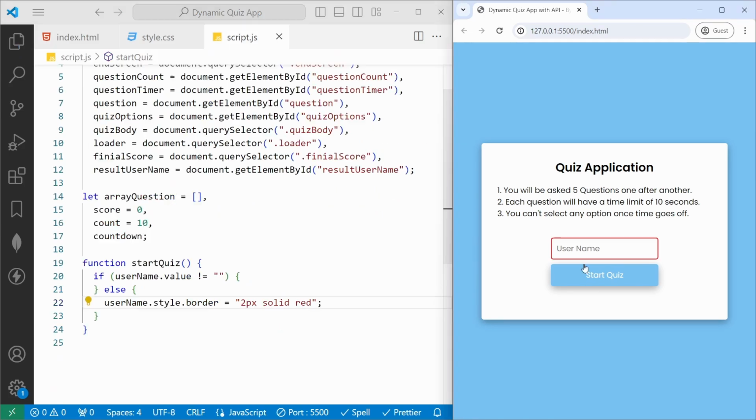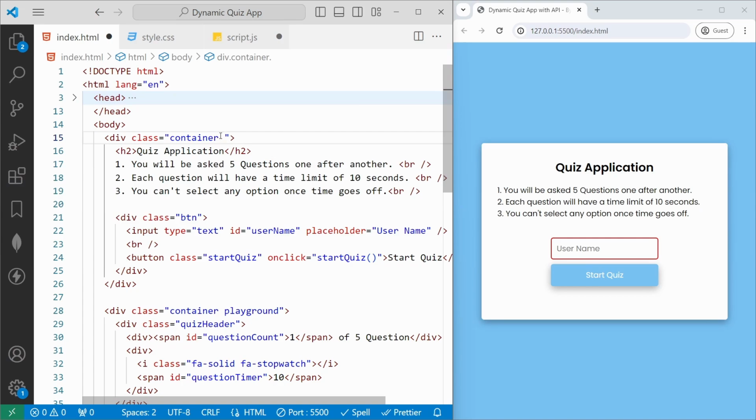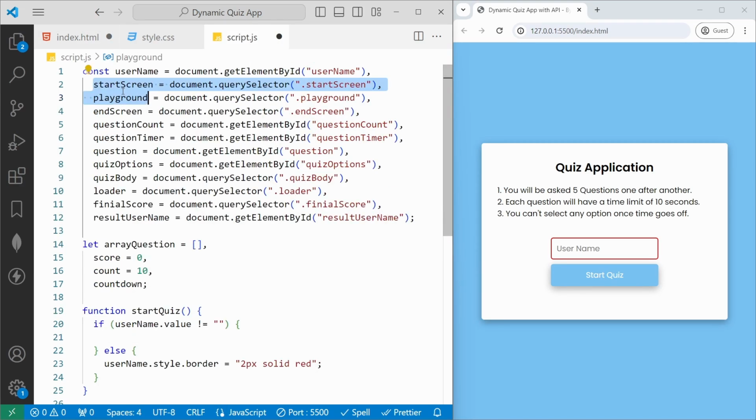If I save, refresh, and start, with nothing typed, nothing else happens, but we get that red color border on the input box. So the user can understand this is a mandatory field. Once the user has entered a name, what next? We need to hide this and enable the playground, right? So for that, we need to set this container as a start screen. So here, this is the start screen.